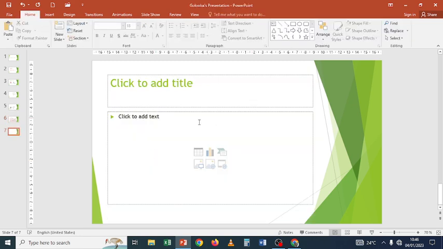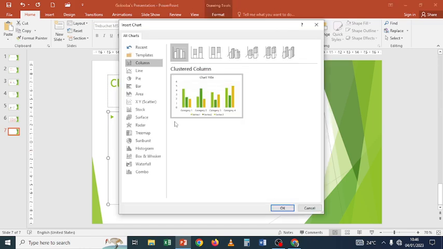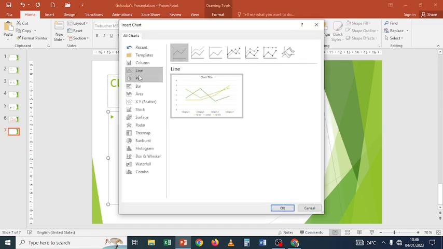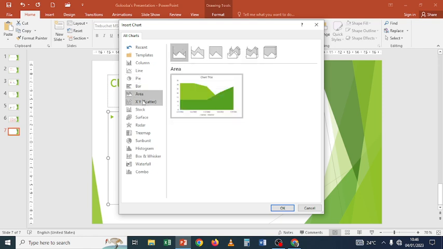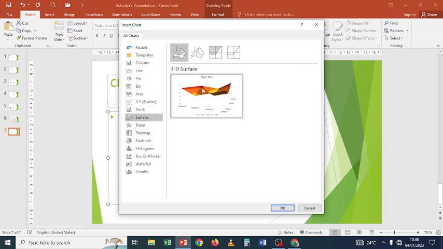Control M to get a new slide. Then you can insert a chart. You click Insert a Chart. Then you pick the type of chart. There are many charts, as you can see them there.